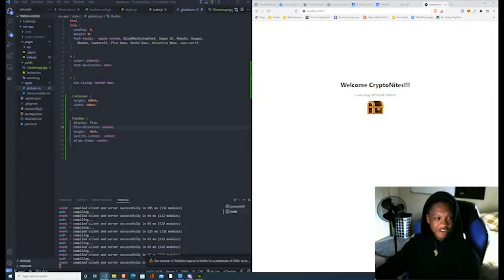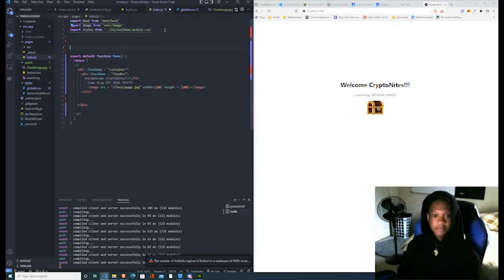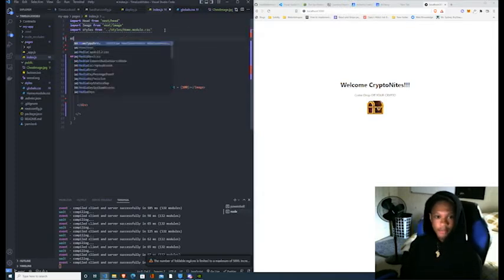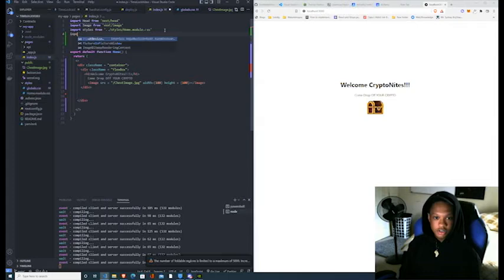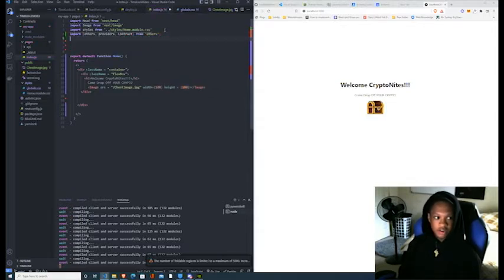But here's the interesting part. This is where things get crazy. This is where we initialize most of our lovely imports. So we're gonna import ethers, providers, and contract. No. And contract from ethers, right? To import web3 module from web3.